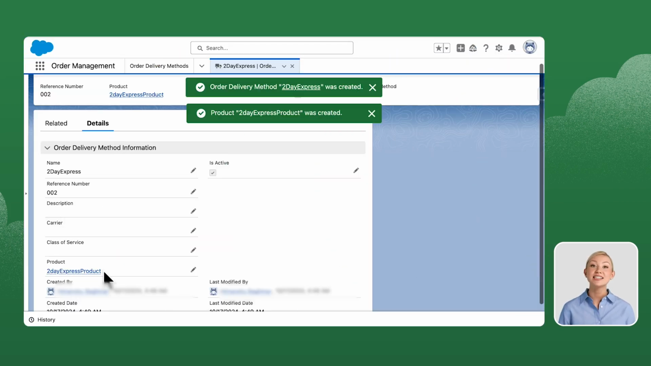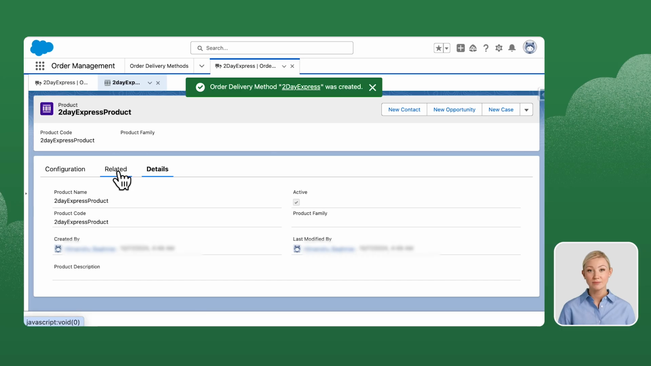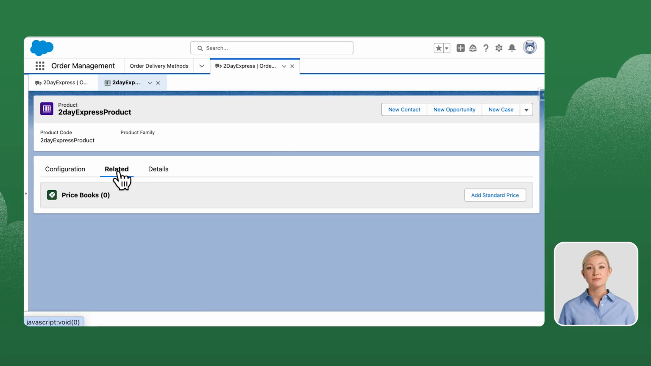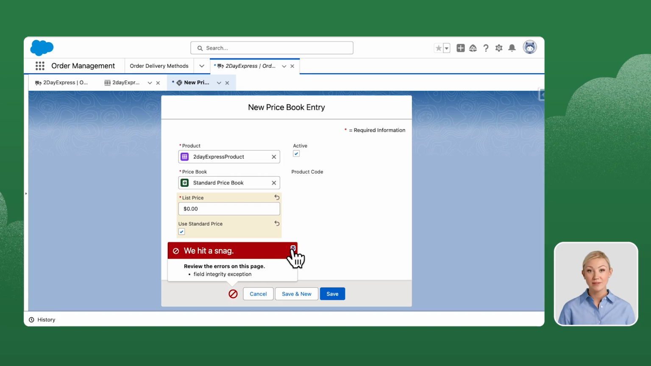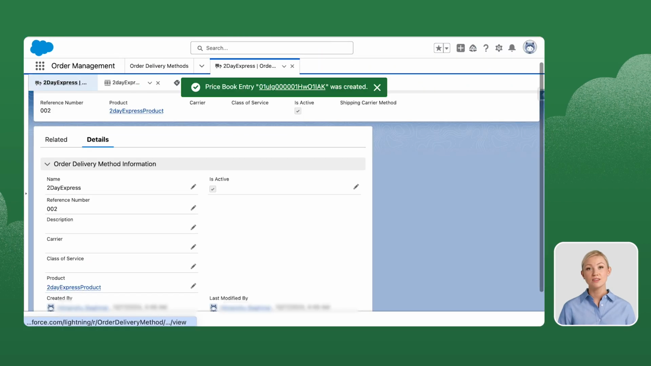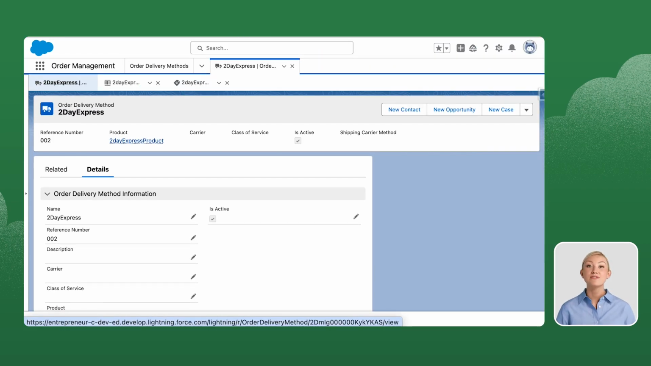To add the price book, select the product and go to the related tab. Click on Add Standard Price. And set the list price as 0. Something to note, if we leave the list price empty, an error occurs when we use this delivery method. Click Save. And that's it. Our order delivery method has been successfully created.